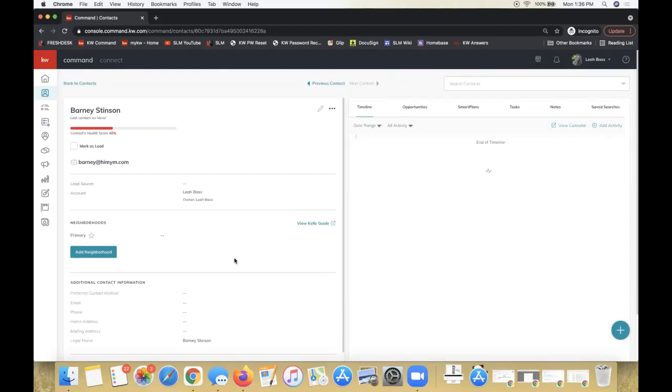They don't want you to show them houses right now. They're long-term. They're a year plus out, okay? So I'm going to show you this tool as an effort to turn long-term buyers into hot buyers. That is the goal of this tool, and this is one of my favorite tools in Command, so I think you guys will really like it.